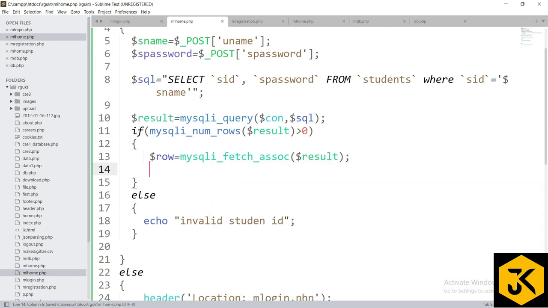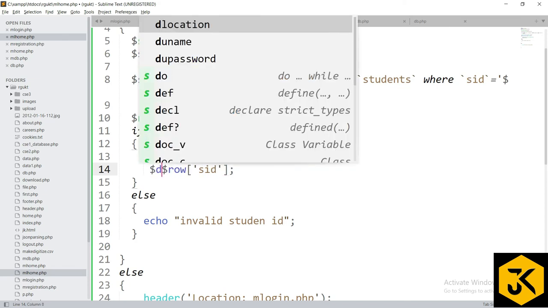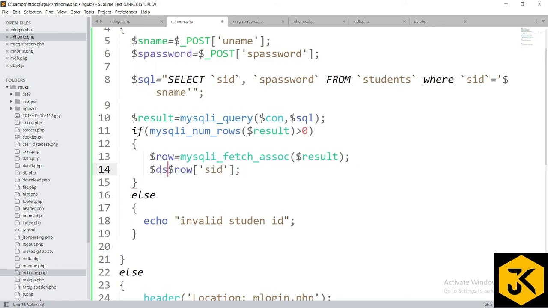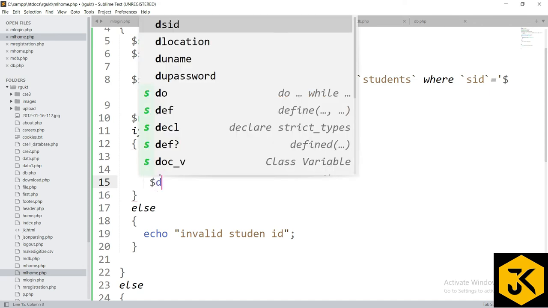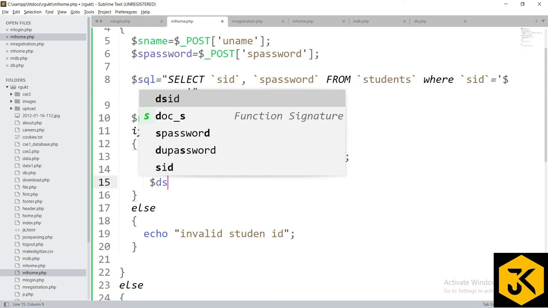Now, here there exists some data. That data is available in the form of what? SID. That SID should be available in which location? Something like database student ID. I hope you understood. The data that I am trying to get from the database, I am trying to store in a variable called $dStudentID for the comparison purpose. Similarly, $dspassword.